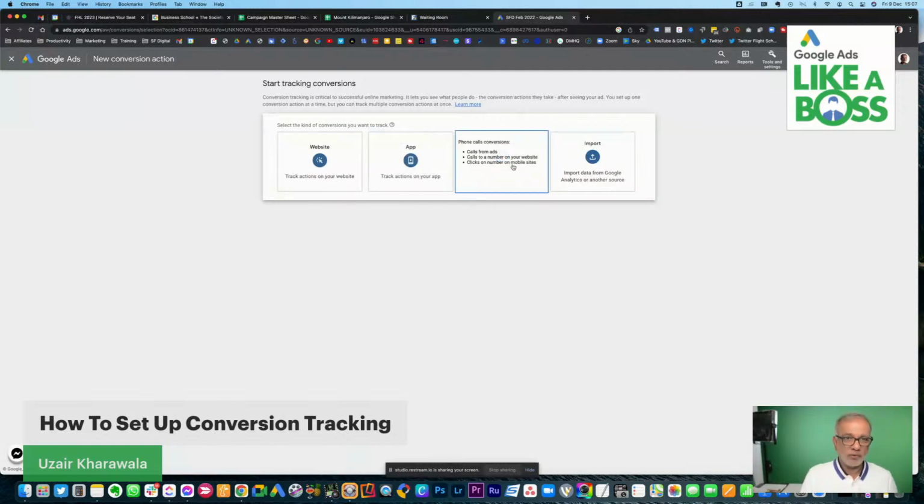Phone calls. Now, phone calls, there are two types of conversions. One is calls from ads, so the call extension, which is auto generated. You don't need to worry about it. You don't need to put any tag on any website or landing page. Google will automatically track it. But do you see this second one? Calls to a number on your website or clicks on a number on mobile sites. This is what most people don't set up and potentially misses out on these conversions.